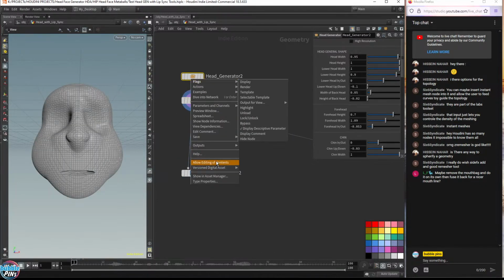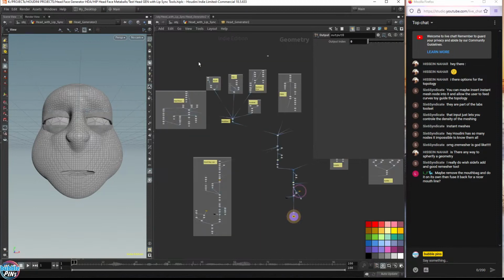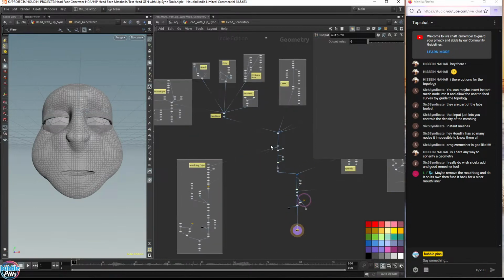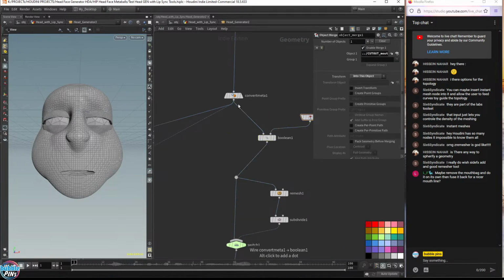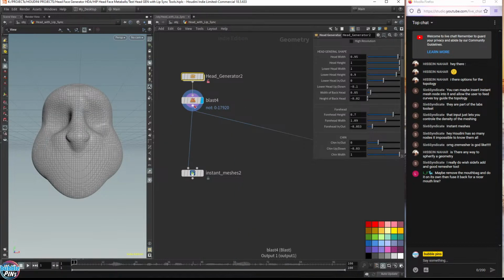Let's do something and break this HDA. I'm going to remove this. So that's the mouth bag. It's bullying the mouth bag out. So let me remove that. And we'll do a quick test. I just gotta remember not to save that.